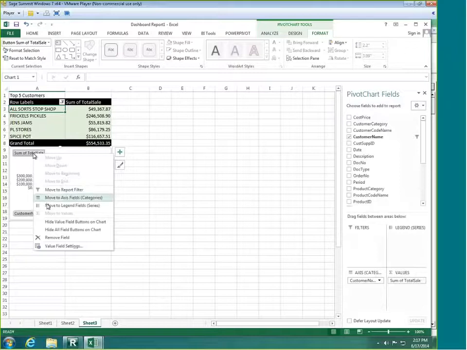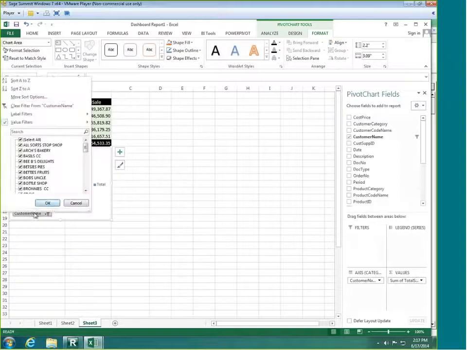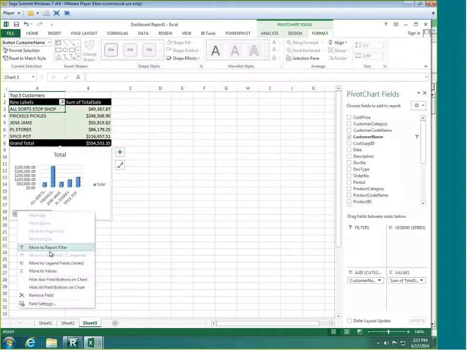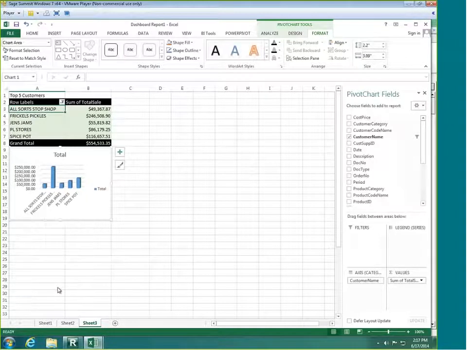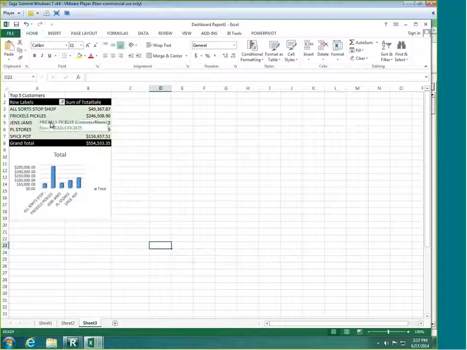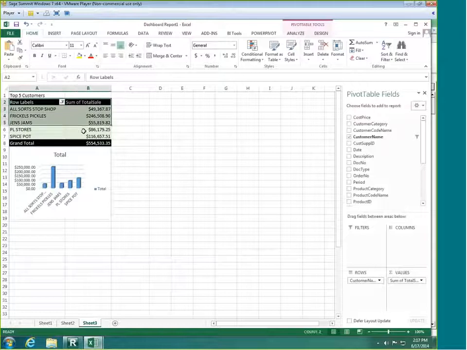And then here I'm going to hide all the field buttons on a chart. Okay, so now we have our chart, we have our top 5 customers, and then next what we want to do is, let's say we wanted to take a look at our products. We could look at our top 5 products. We can look at anything we'd like to around the products, maybe the customers who've bought them.